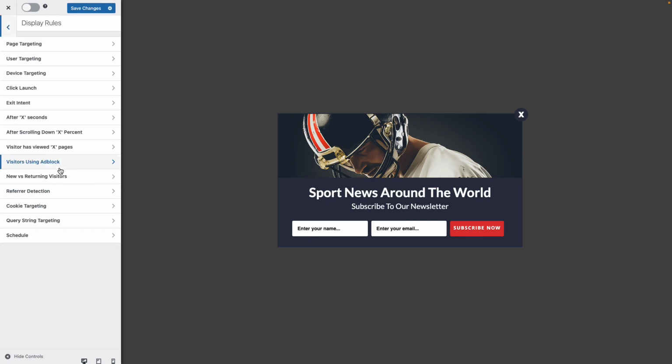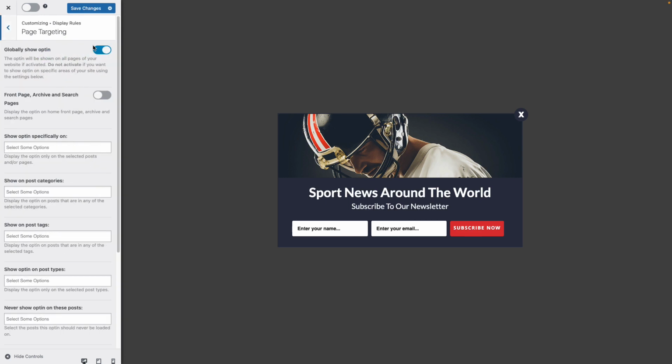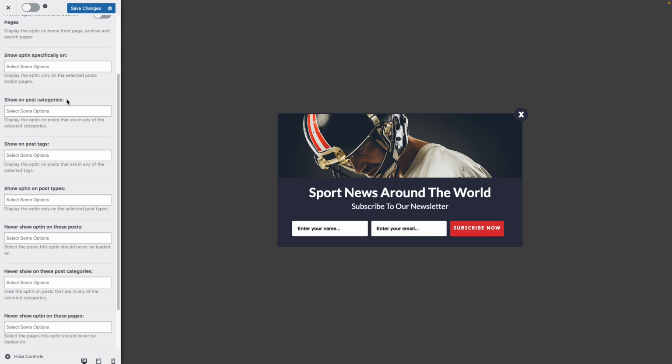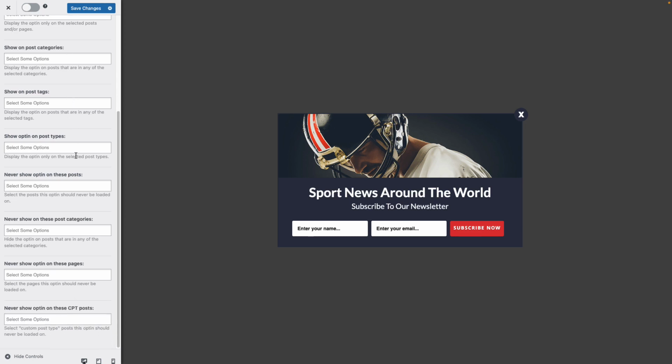Now, we'll go to display rules, then page targeting. So once the first option is on, your opt-in can be shown on every single page. We can also choose to display it on the front page, archive, and search pages, or maybe on specific pages, post categories, tags, or post types. And right below, you can choose where you don't want your opt-in to show up. And that includes posts, categories, pages, and custom post types.